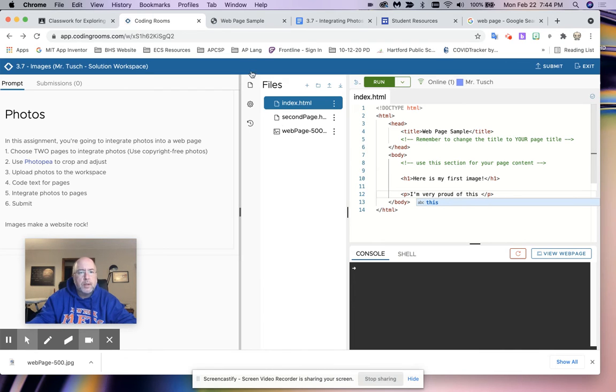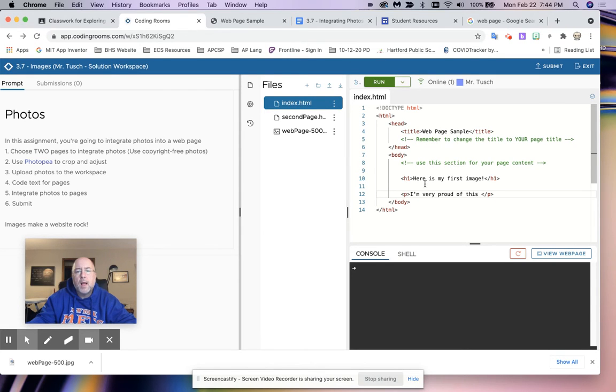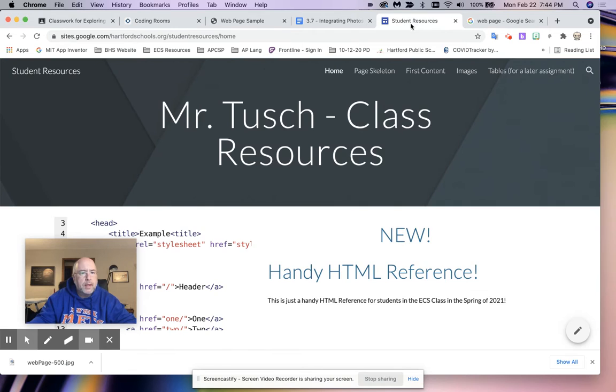All right, Mr. Tush, get me to the page. How does it say? I'm very proud of this. How do I get the image in there? I'm going to put the image right here on line 11. And the way it works is this. I have it right here under images.